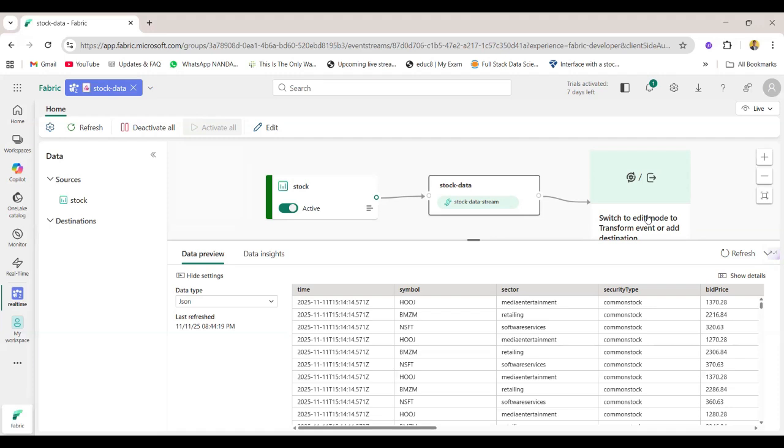As of today, we'll see just the basic things: how event stream data can be published on a dashboard. So now you will get the preview of the data that you are ingesting in the event stream. So this is the data preview. And as of now, it is in the JSON format.